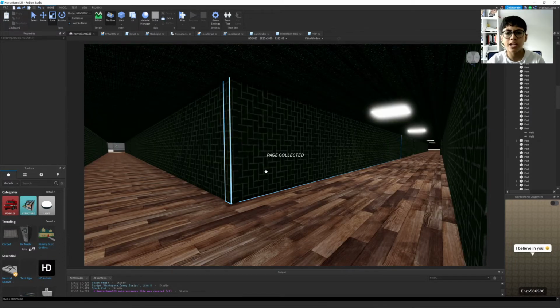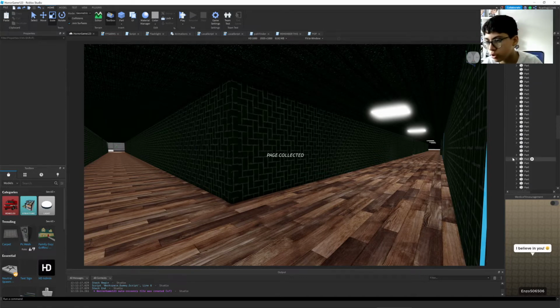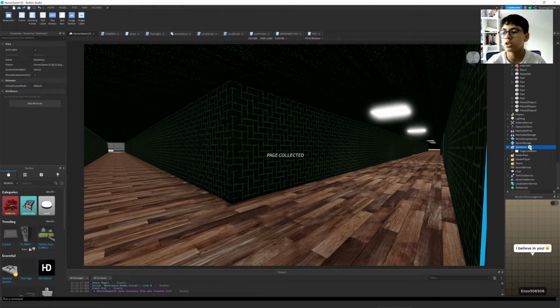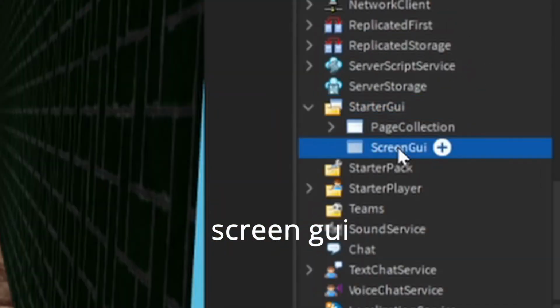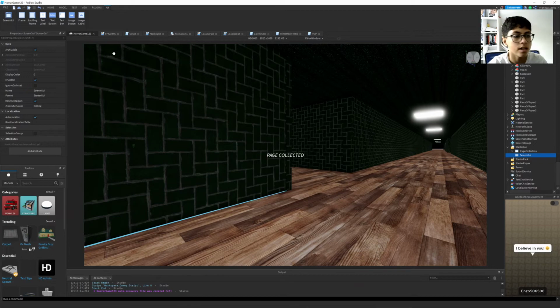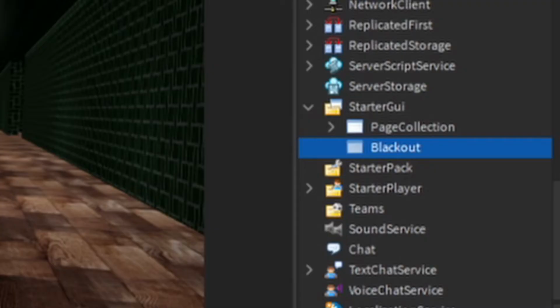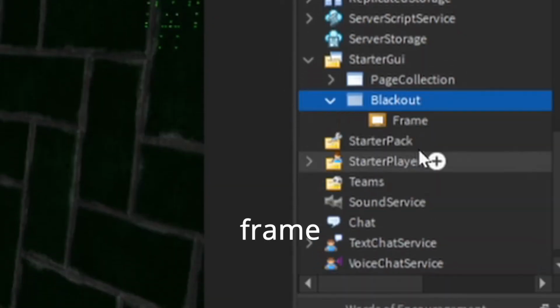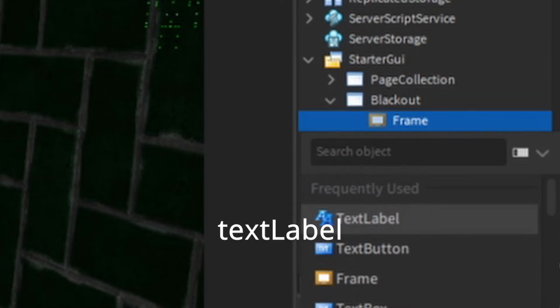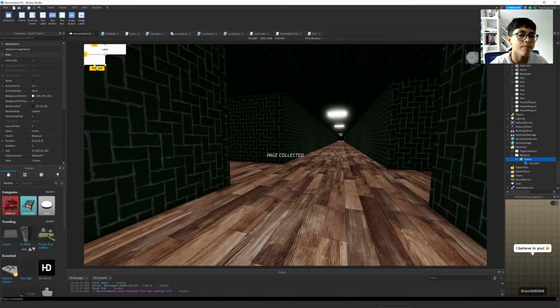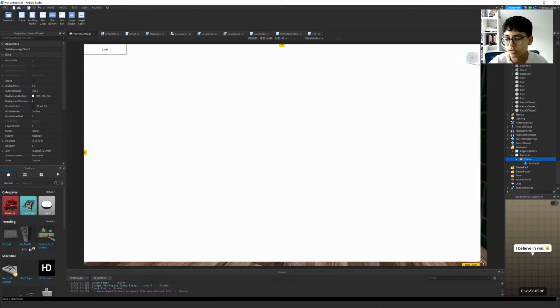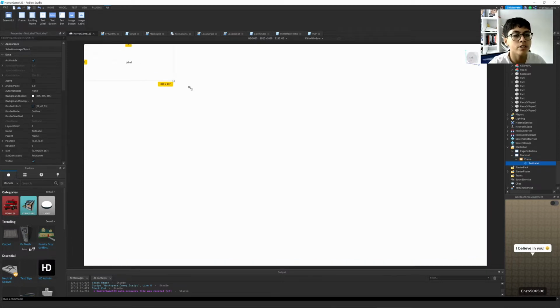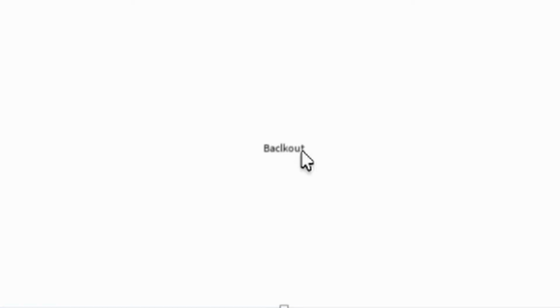Alright, so to begin, we actually have to make the GUI. If we don't make the GUI, it won't work. So let's make the GUI. You're going to start a ScreenGui, and let's call it blackout. Inside, we're going to add a frame. Inside of this, we're going to add a text label. We're going to size the frame up to fit the whole screen. And in the text label, this is where we want it to say blackout.